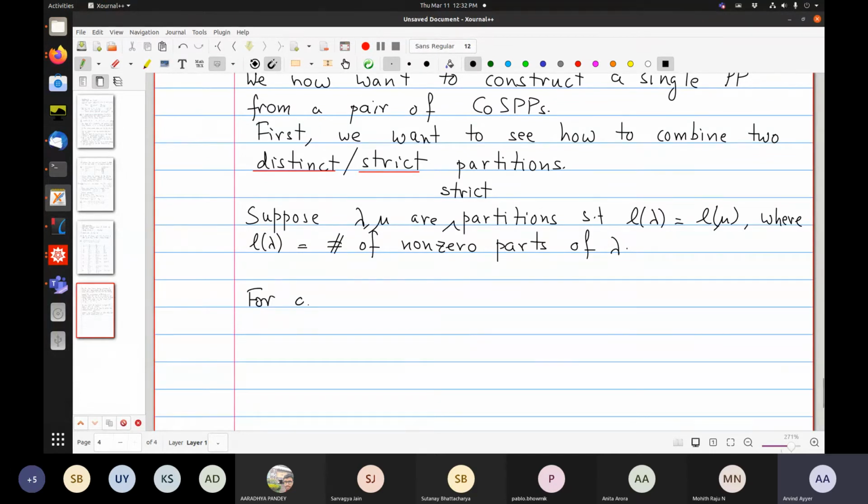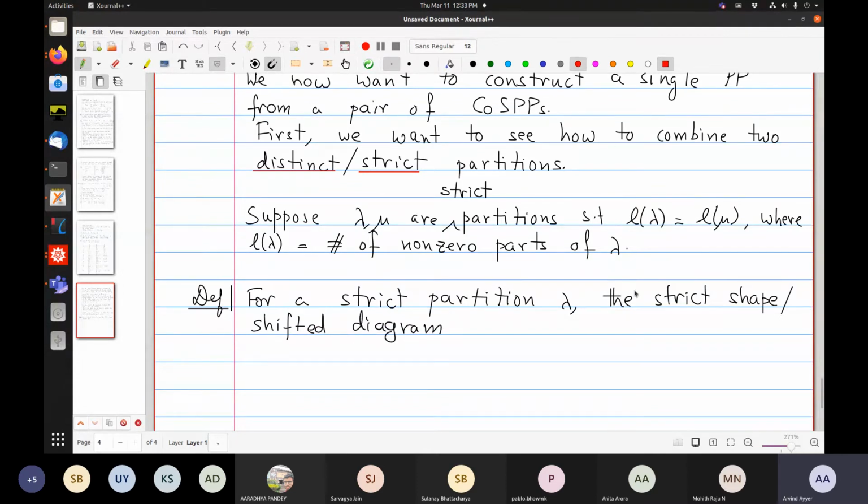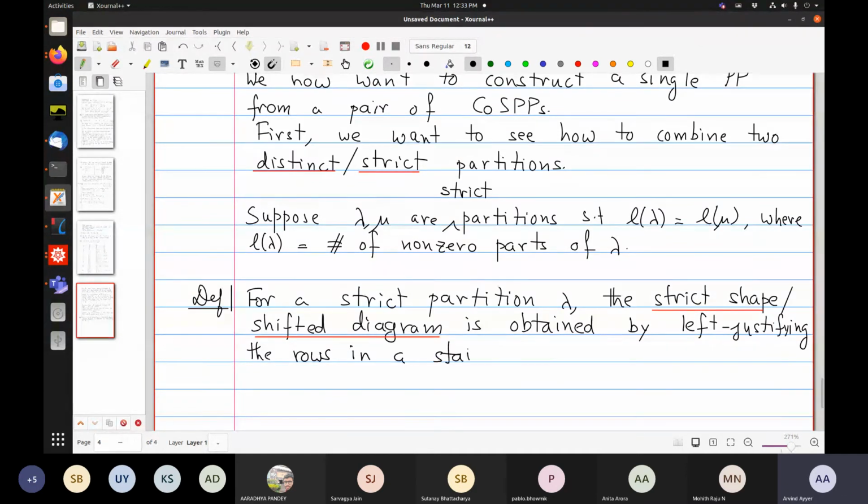So for a strict partition, definition: for a strict partition lambda, the strict shape or shifted Ferrers diagram, shifted diagram, it's a Young diagram, is obtained by left justifying the rows in a staircase shape. Just like for descending plane partitions.